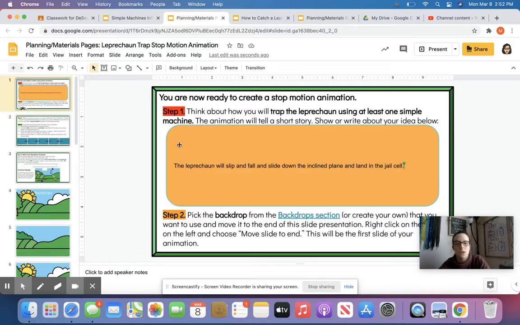Which I already completed in step 1. I decided that I wanted him to slip and fall and slide down the inclined plane and land into the jail cell. So what I want to do on step number 2 is to pick a backdrop.